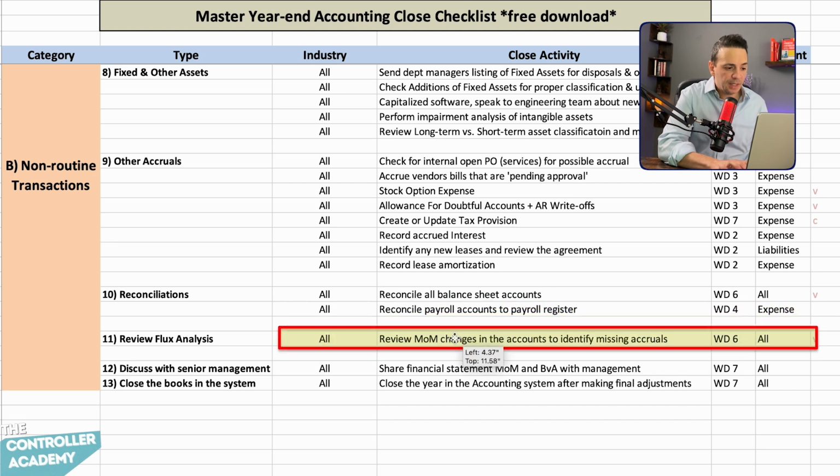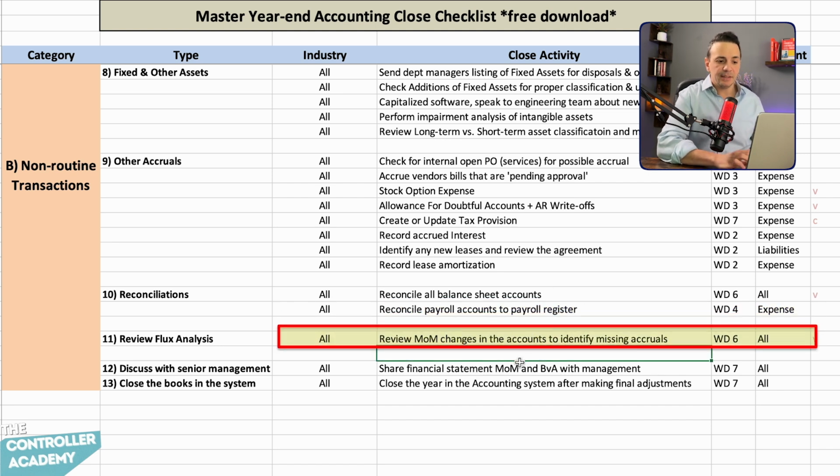The next type is going to be review flux analysis. This is just looking at the account listing month over month. You generate an account listing month over month and do a fluctuation analysis to capture any missing accruals or accounting errors. I made a whole video on how to do this. I'm going to leave a link to it down below. You're doing this basically to identify accounting mistakes, right? So now you're at working day 6, very close to closing the books, and you're just looking at the fluctuation of the accounts to make sure you're not missing anything.